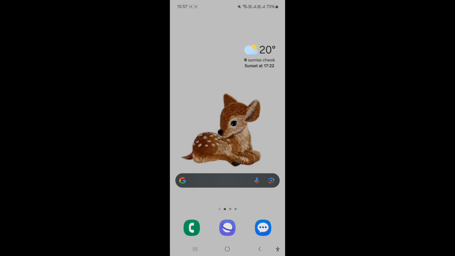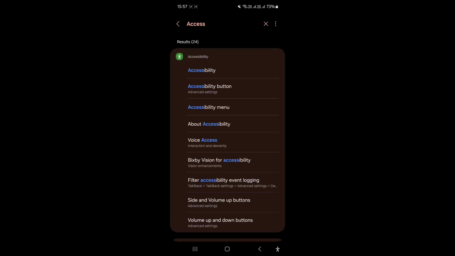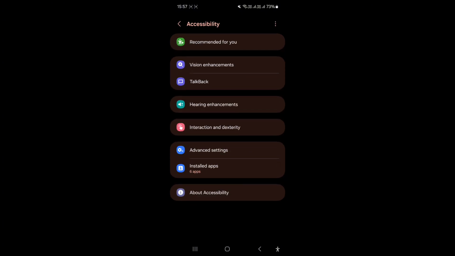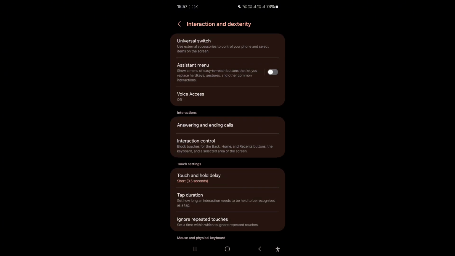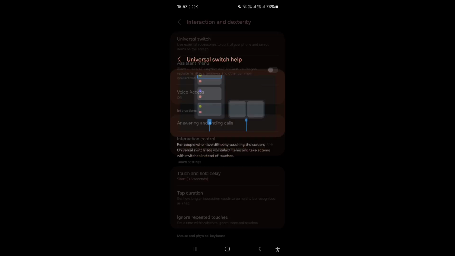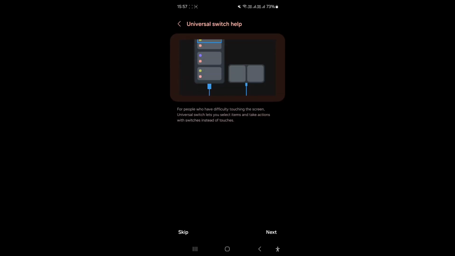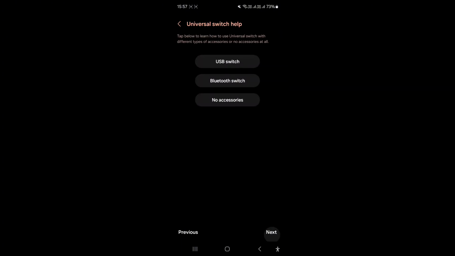First of all, you need to open the Settings app on your Android device. Now navigate to Accessibility, tap on Interaction and dexterity, select Universal Switch, and now follow the on-screen instructions to assign actions like select, next, or previous to each switch.